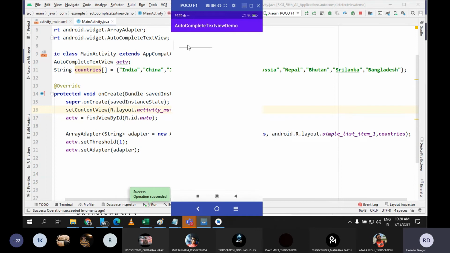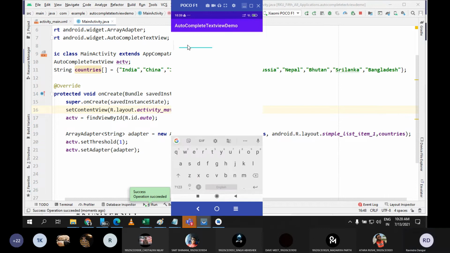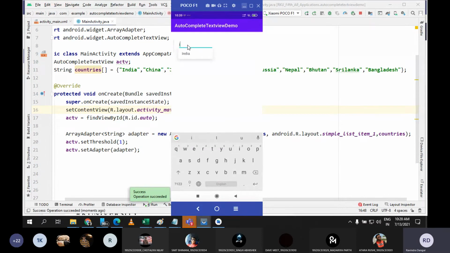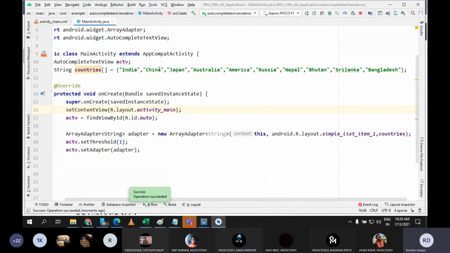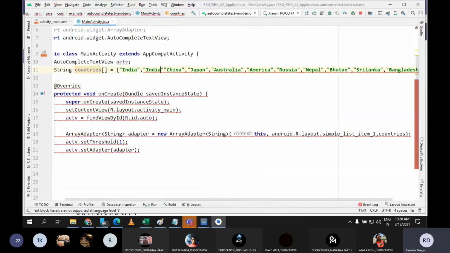Fine, now let me write something inside this autocomplete text view. If I write I, then you can see as soon as I have written the first character, it has started searching, and as of now there is only one country. Now let me just modify this code. Instead of this, let me add a few more country names.